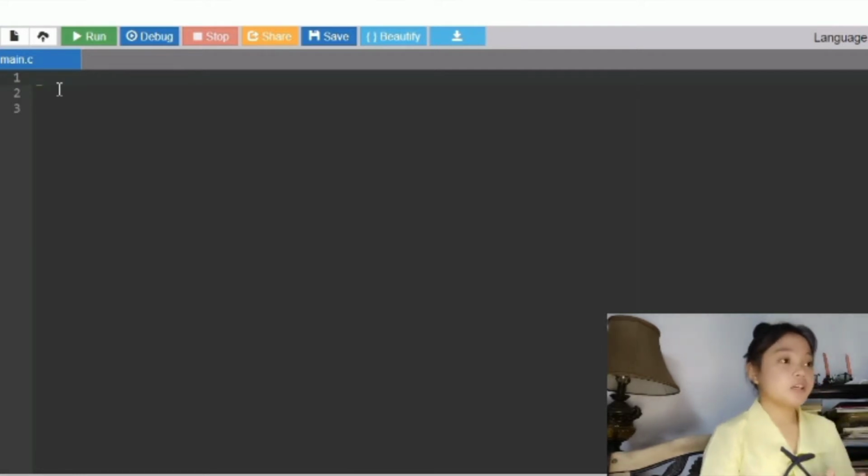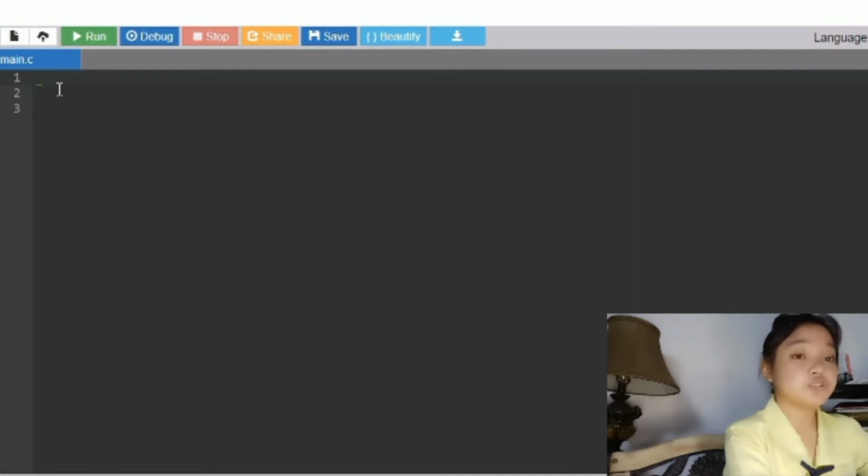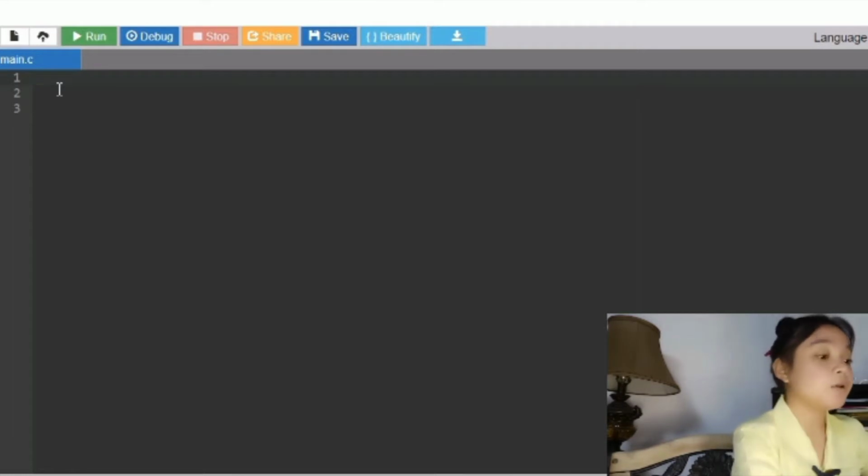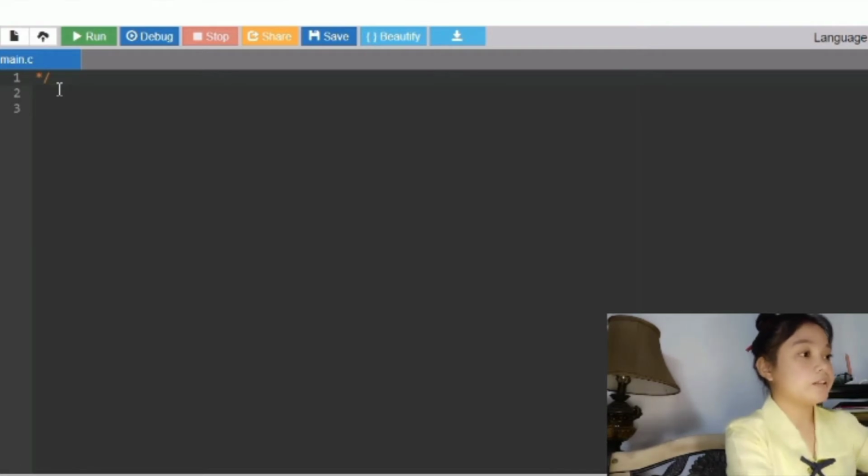So, first thing we have to do is use documentation, which should be a comment. You can use comments, which could be a single comment or a multi-line comment. So for me, I will use a multi-line comment. I will title this create.